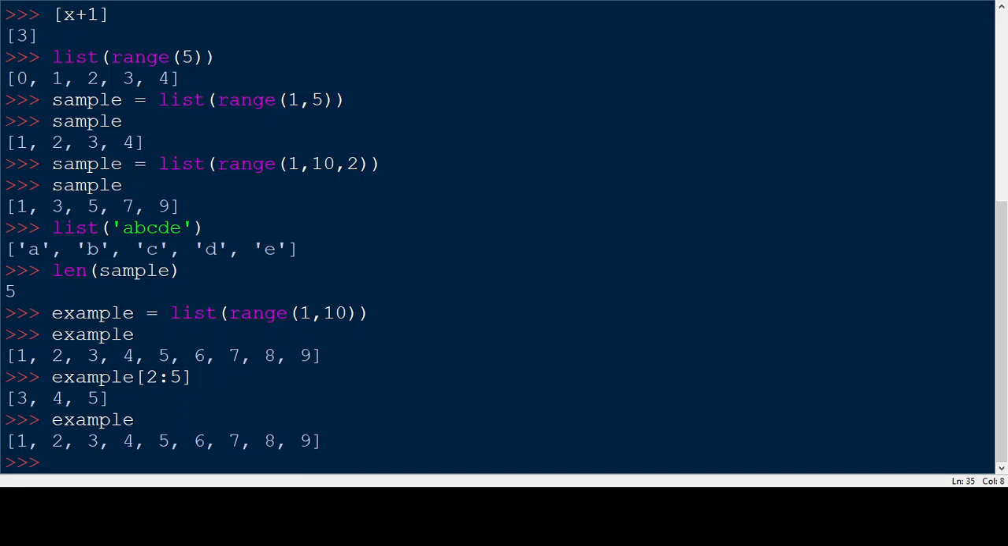Also, if you want to access a particular element, you can use indexing. So if you want to access this particular element, example of 4.